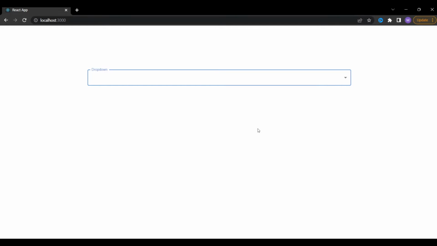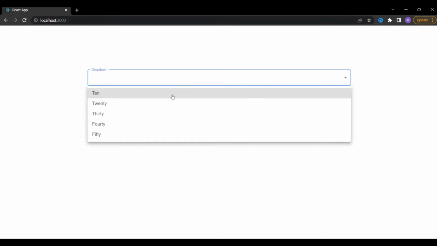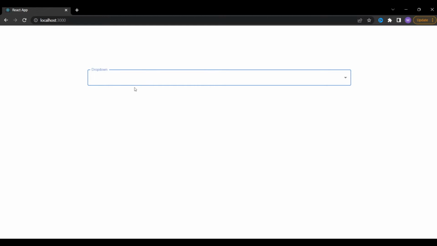So here you can see on the screen, we are going to build this kind of drop down menu where you have various options to select in this menu. So in this menu, you can see that we have many options to select. One is 10, 20, 30, 40, 50. And whenever we select a different option, we see different results on the page.